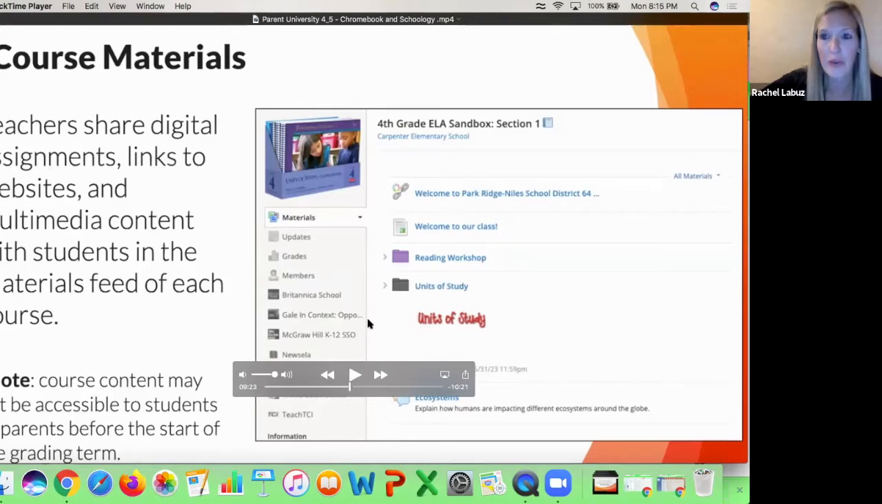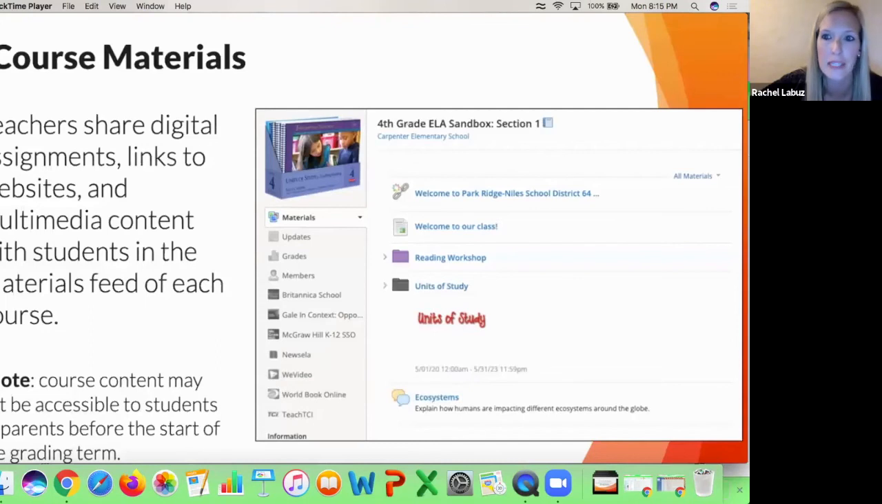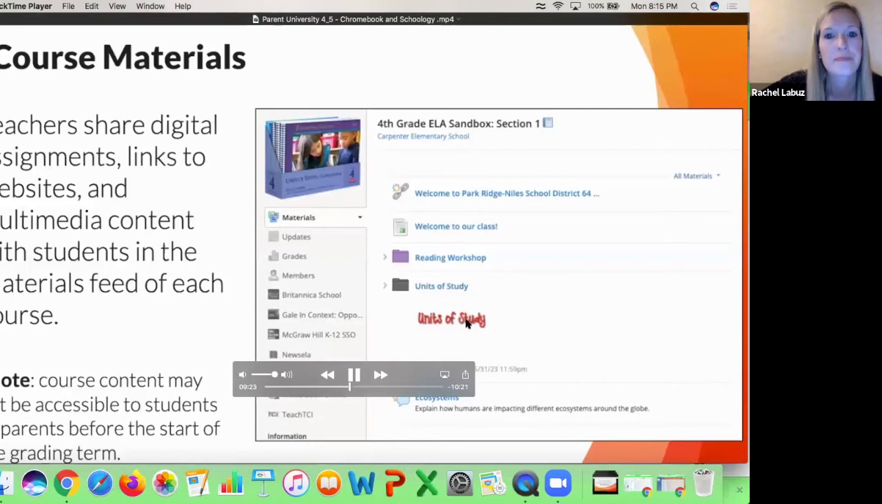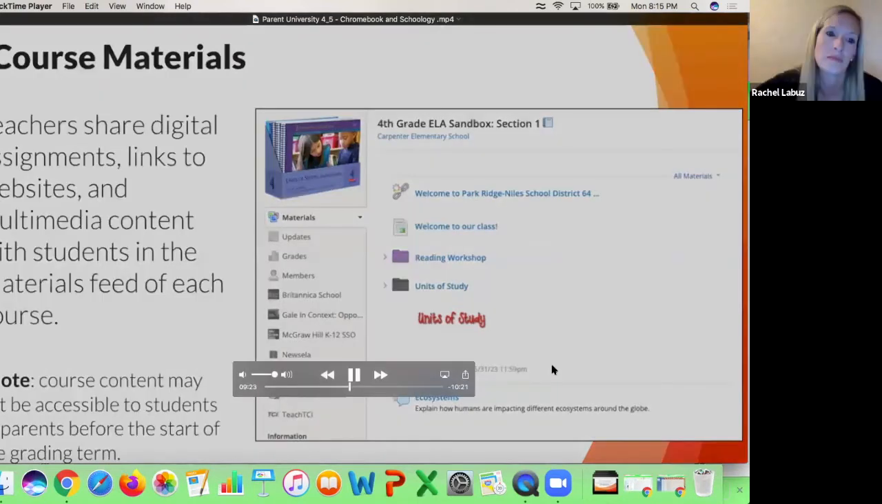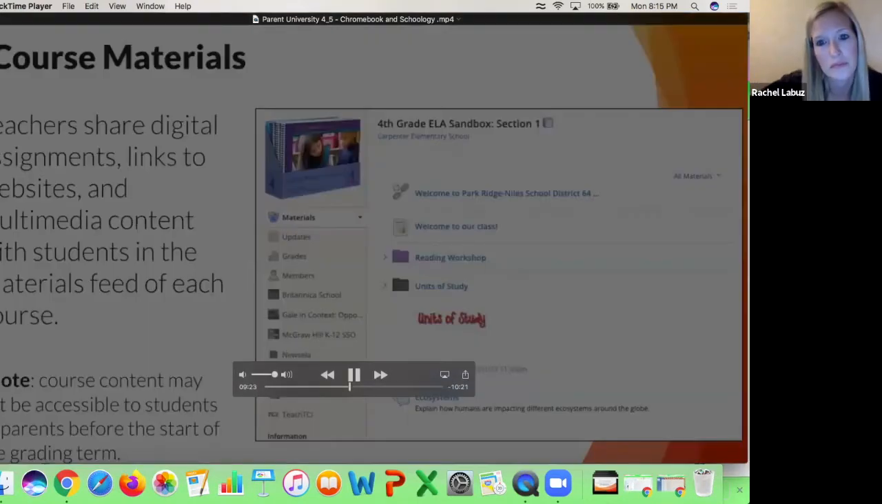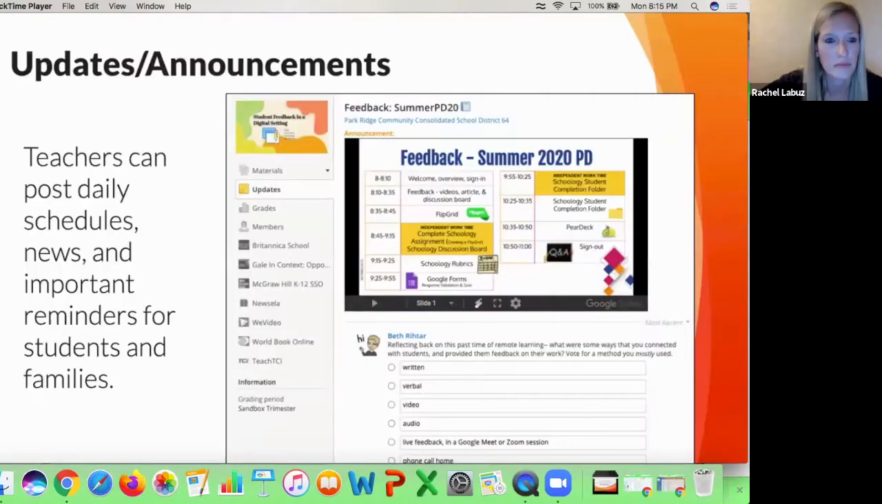So again, when they log in, they should be able to successfully log in with their Google account, but they will not be able to see their courses yet. Those will be visible on Thursday. Another important section of Schoology is the Updates menu. Updates can be found on the left-hand side of the screen, just below Materials. This is where teachers will be sharing their schedule for the day with students, and it is also a place where teachers can share important reminders or additional information with either students or families.